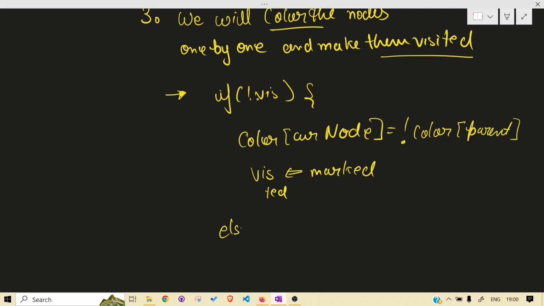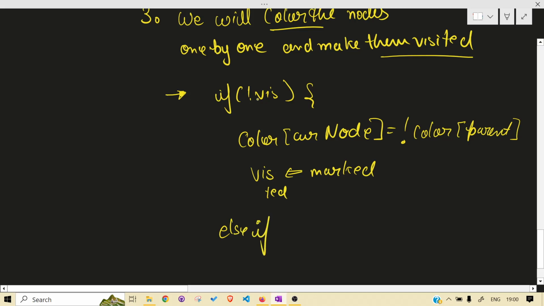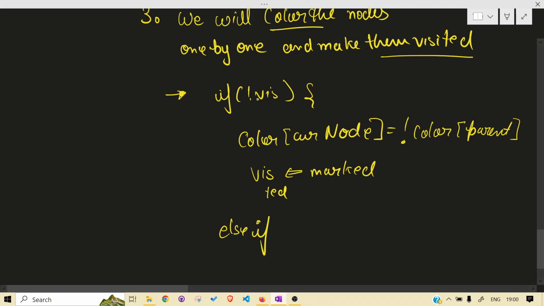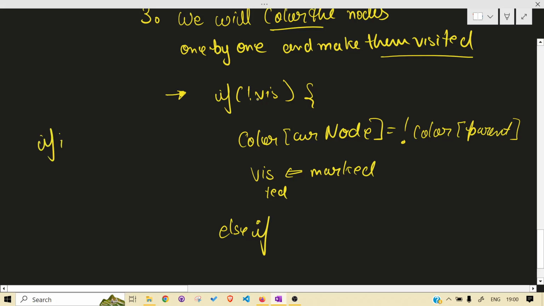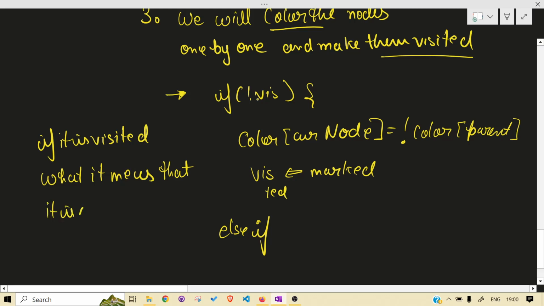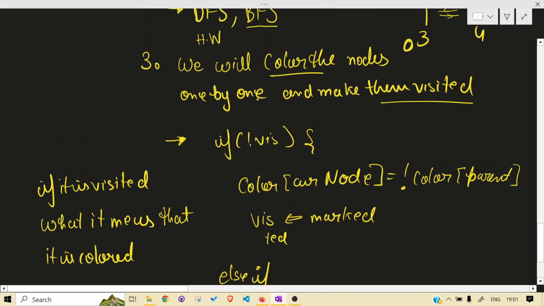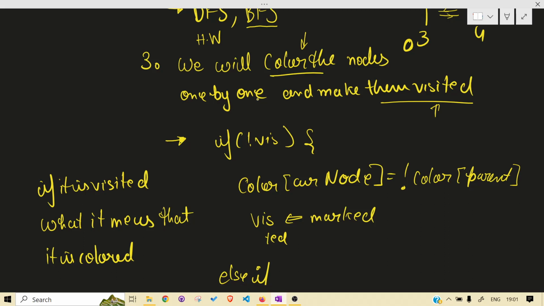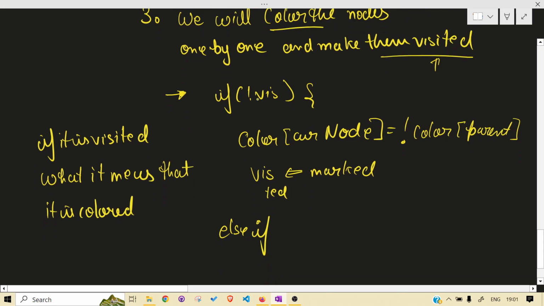Else, not else, if it is visited. If it is visited, what does it mean? That it is colored. Why am I saying that? Because when we visit, we color it. So by default, whenever we visit, the node will be colored. This is what we are doing. It is uniform everywhere. No rule is changed. So if it is visited, then it is colored.